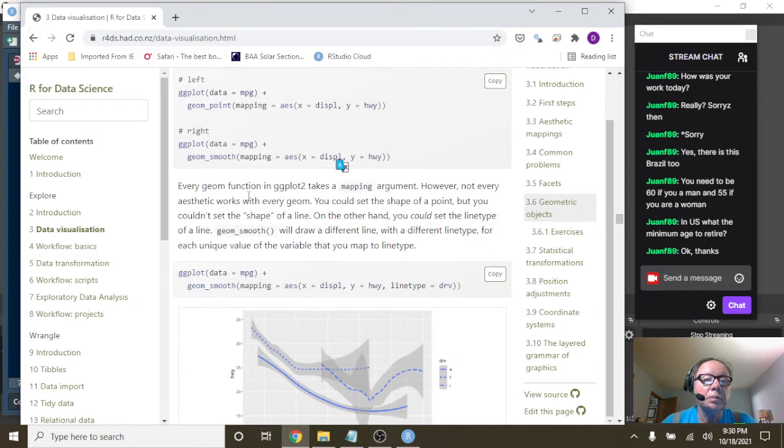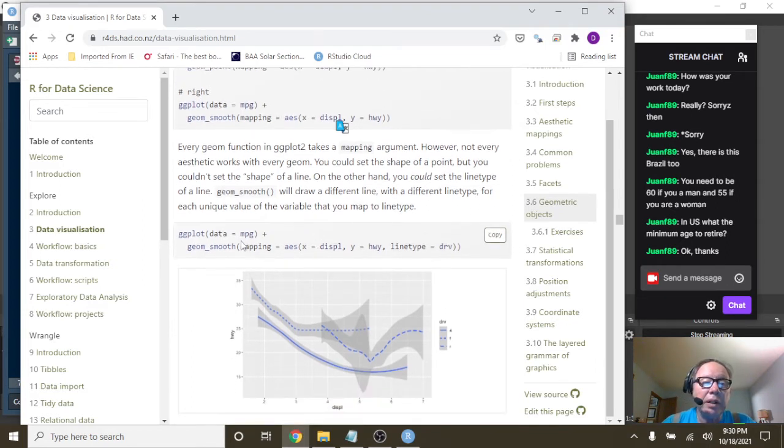Now, every geom function in ggplot2 takes a mapping argument. However, not every aesthetic works with every geom. You could set the shape of a point, but you cannot set the shape of a line. On the other hand, you could set the line type. geom_smooth will draw a different line type for each unique value of a variable that you map to linetype. So here it is again.